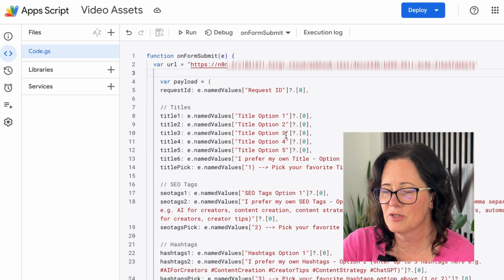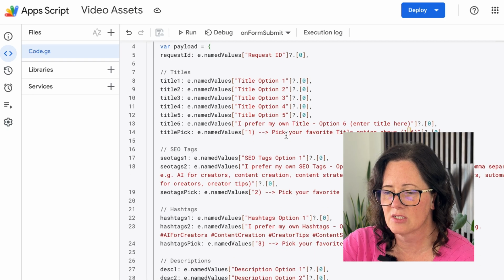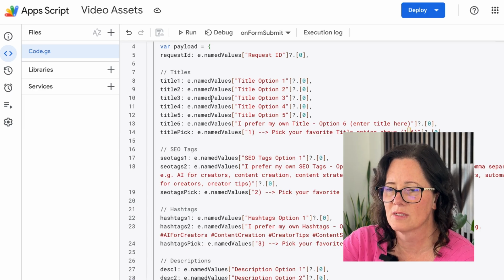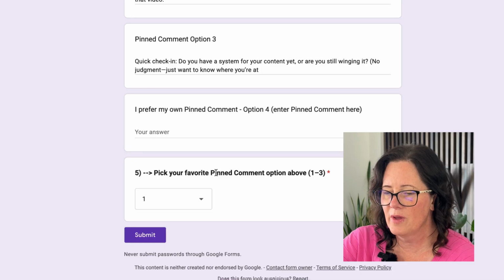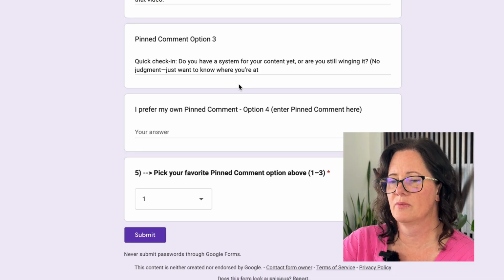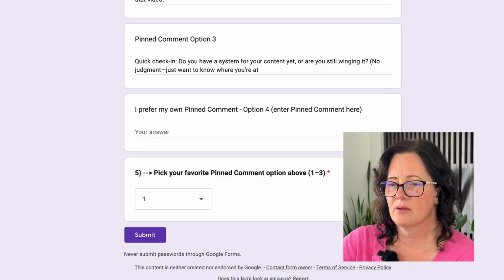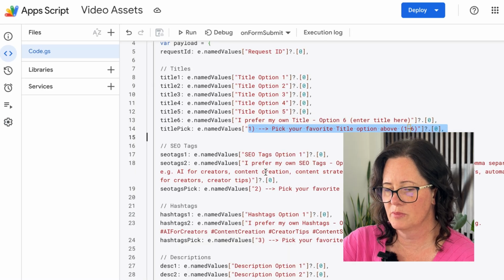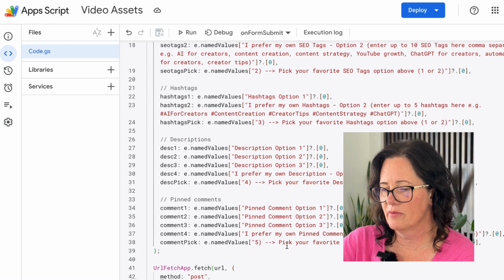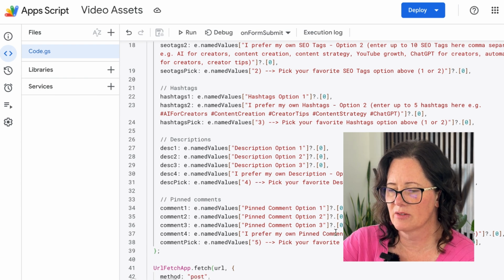This is pretty similar to the script with the variables, where it just identifies each of our video assets, well, our 6 titles, so you can see matches the form. Let's go look at that. 5, pick your favorite pinned comment option above 1 through 3. And then if we come to app script, we can see right here, 5, pick your favorite pinned comment option above. So this is how it identifies.